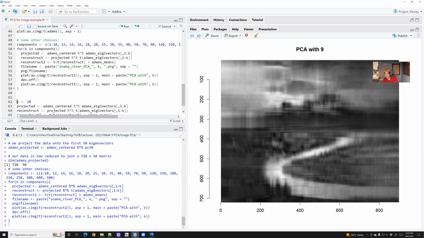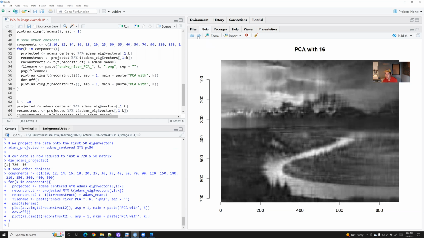I would say maybe around, so here I'm keeping more principal components, and now at around 16, it's starting to take shape here. Okay, with 20 principal components, now maybe around 25, we recognize, okay, this looks like a scenic image, river, some mountains and sky. You can't make out any detail in the forest.